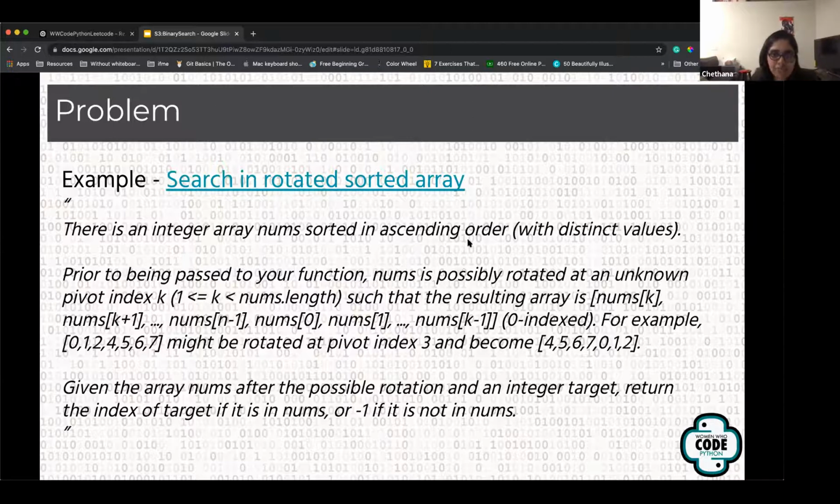So this is ascending, thankfully, and this time we're going to work with distinct values, because if it's ascending, it cannot be equal; if it's equal it won't be strictly increasing. So prior to being passed to your function, nums is possibly rotated at an unknown pivot index k. I'll explain that in the next slide. But for now, we'll just know that your input has been tampered with before it got to you. It's been rotated once at that pivot index.